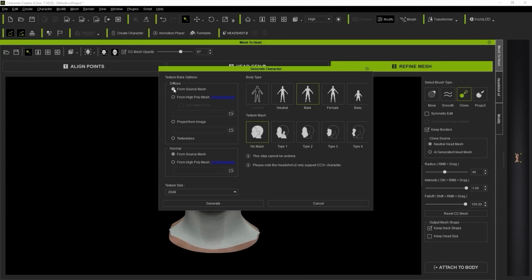In Texture Baking options, you can choose from 4 different diffuse options. You can bake from the source, or from a high poly mesh of a model which you've already painted. Project from Image will bake from a frontal image of a person you import, and Textureless will not apply any diffuse yet. You can apply one later via SkinGen content from the Content Manager in this case.